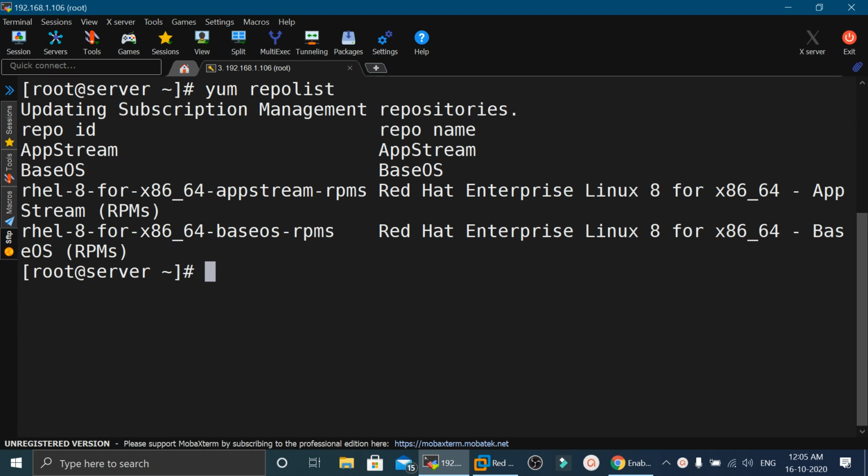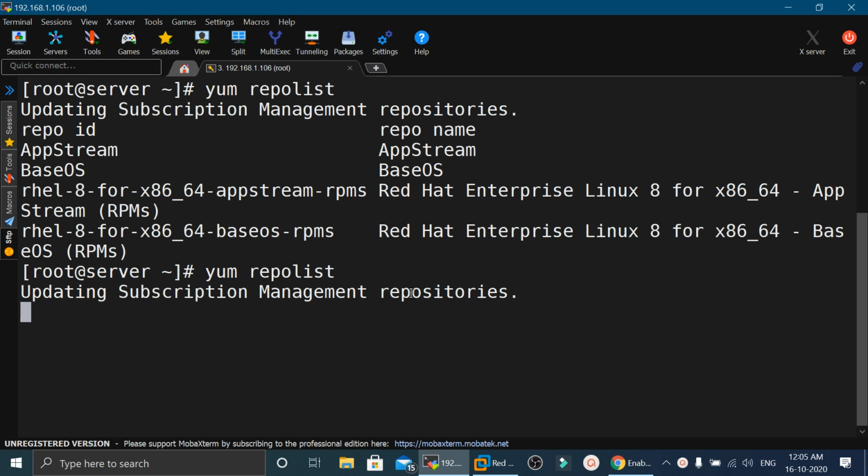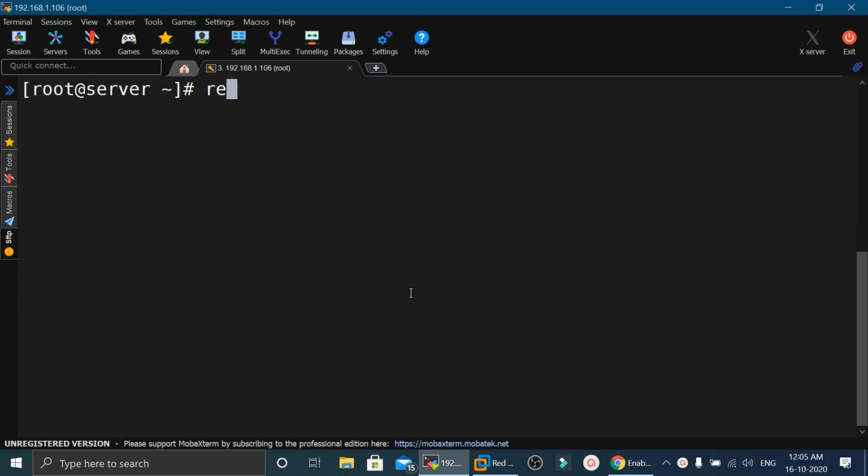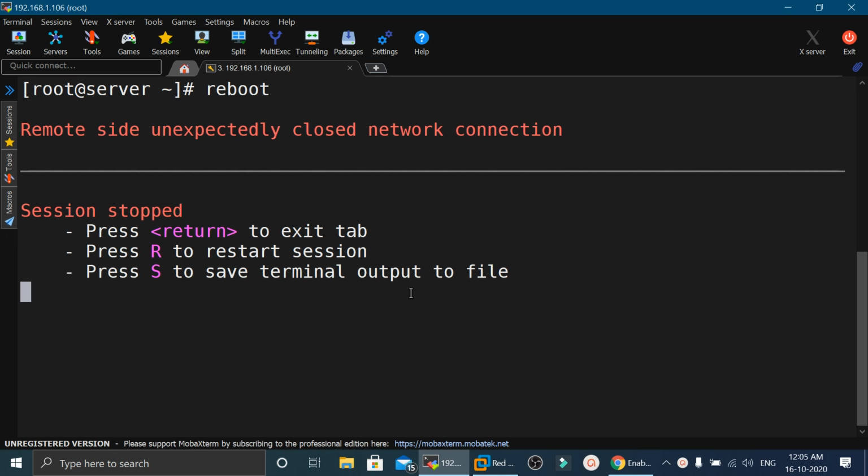The process has been completed and it took about 50 minutes in my case. And now in the next step we are going to reboot our machine, and after that we will verify the details.